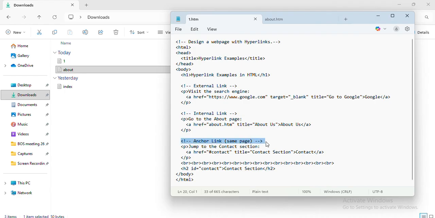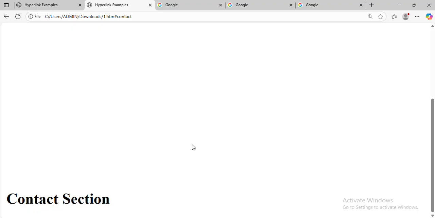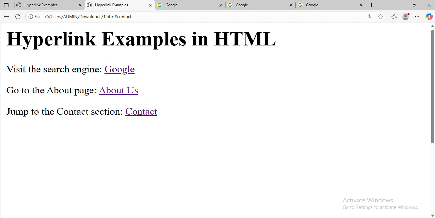Now the third link which I have created is a link which will navigate me to the same page with a different section. So all of you just see the output first so that you will have a better idea. Google.com, that's the external link I have created. About us, that's an internal link I have created. And you can see if I'm clicking on the contact, it will jump me to the contact section. So within the same page, if I want to jump anywhere, I can click on the contact and you can see I'm just jumping from the top of the page to the bottom of the page to the contact section. So that is what is possible using, again, an anchor tag.